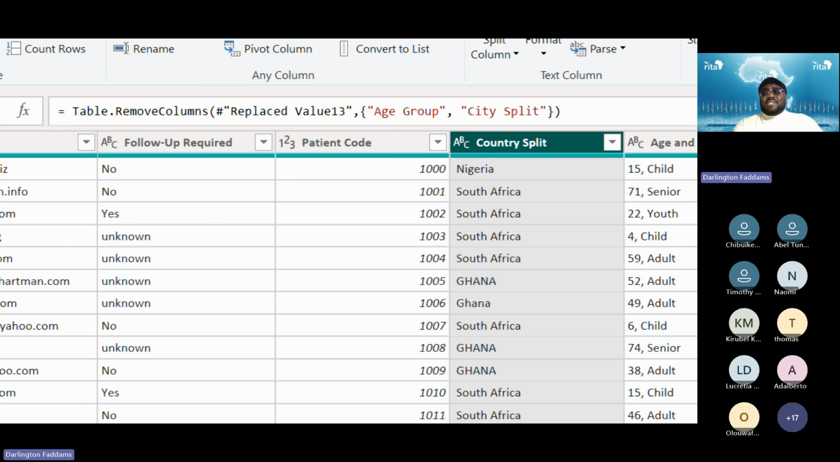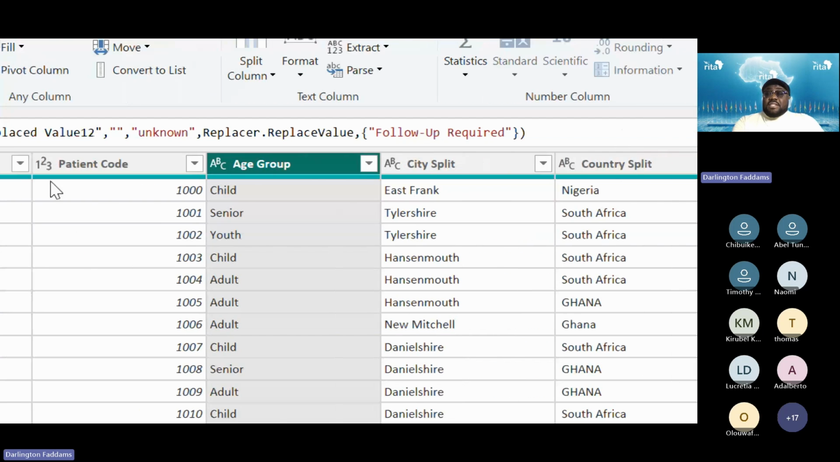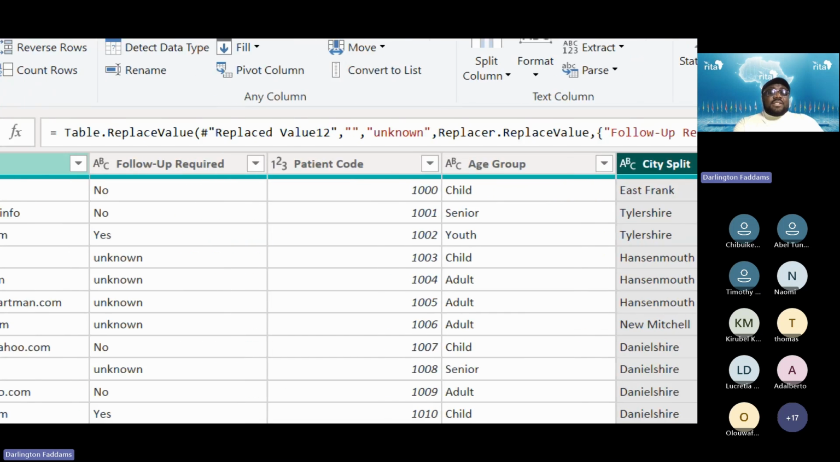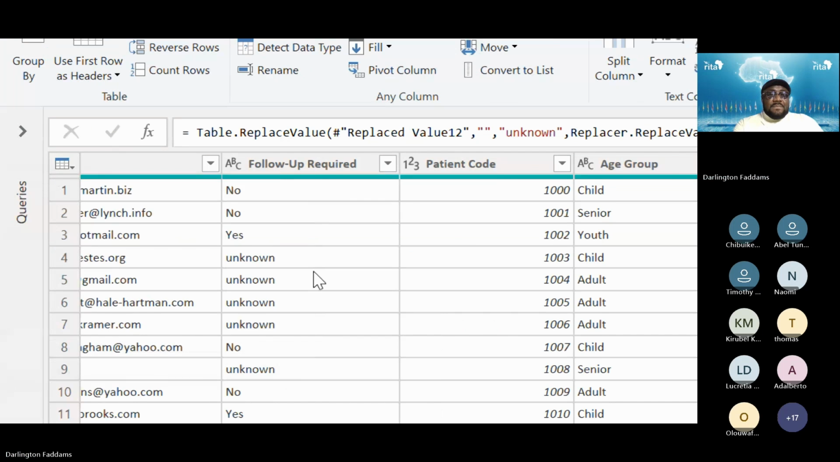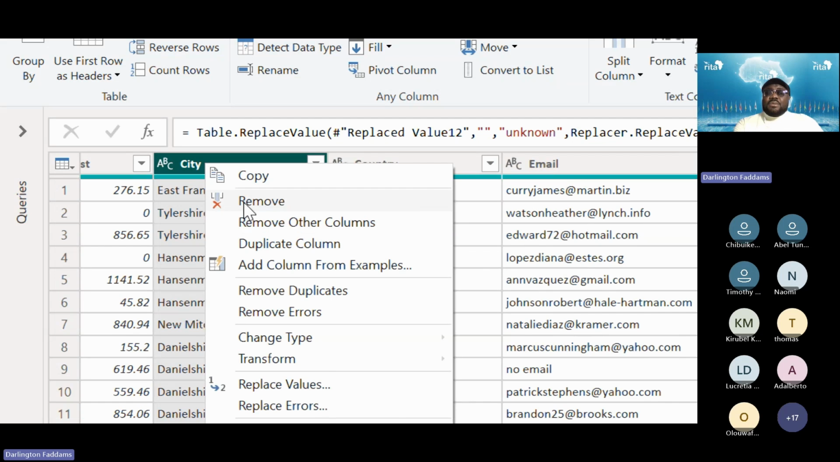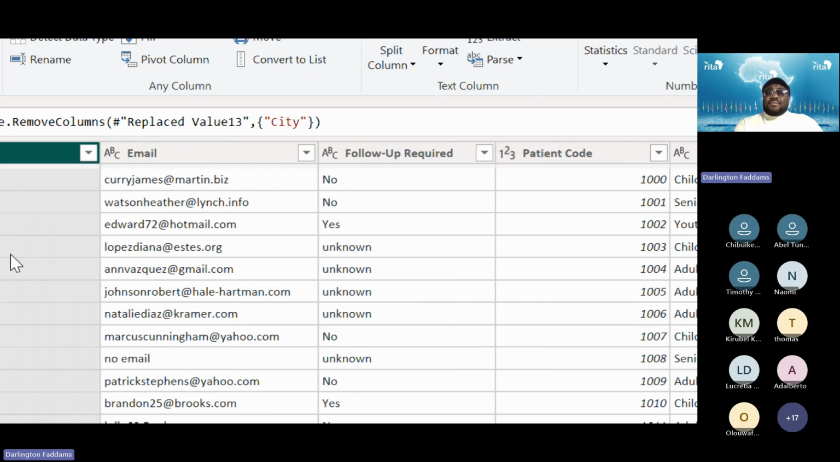No, that's not what I wanted to do. Sorry, I'm going to go back. All right, so for city, I'm going to leave this one, the split, and I'm going to delete the original one. So the original one is here. I'm going to delete that. Remove. Insert step. Yes, insert. It's gone.